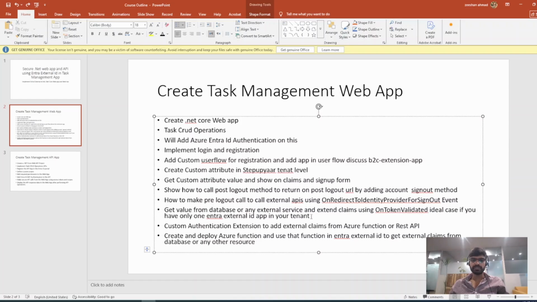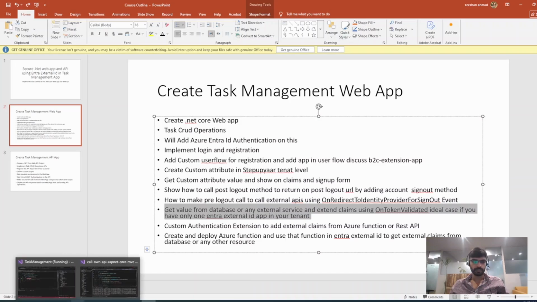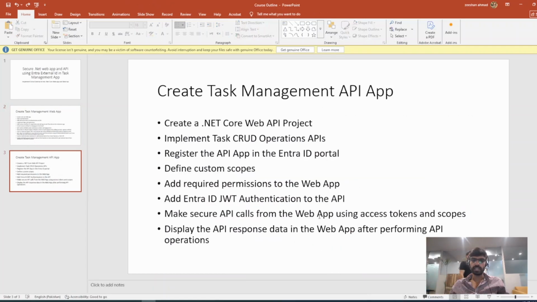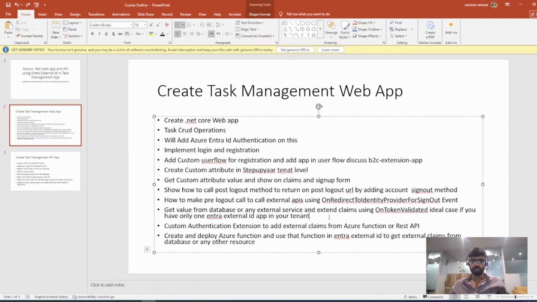It is basically the claims identity class, where we get claims when a user logs in with Entra External ID. So let's see how we can extend claims for a single app. And one more thing I would like to mention is why it is not good to use this for multiple apps. Whenever a user logs into one app, we will execute this method, whenever the user first logs in.